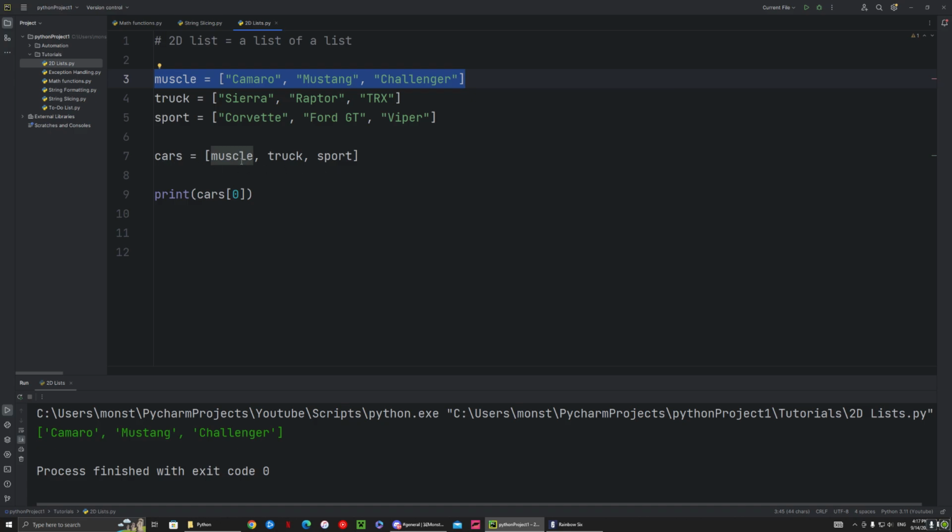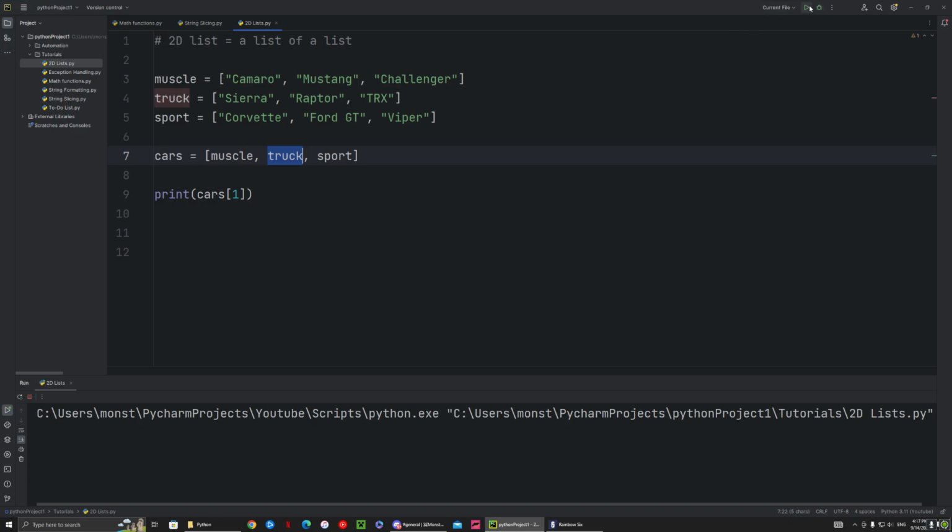So the first list is muscle. So if we change it to truck, which is 1, okay, it's gonna print all the trucks. And same for number 2. It's going to print all the sport cars.